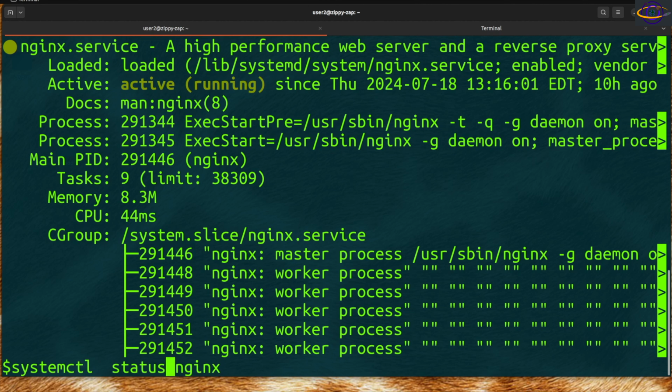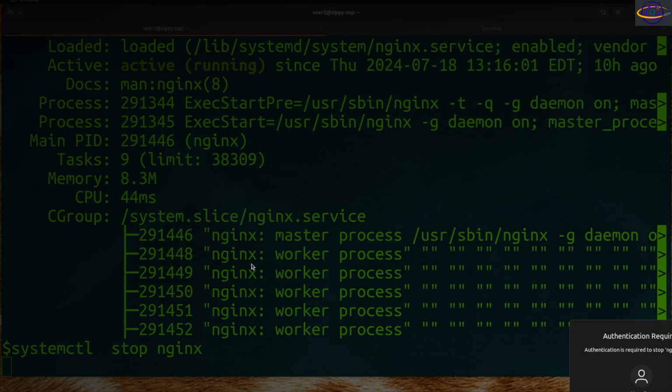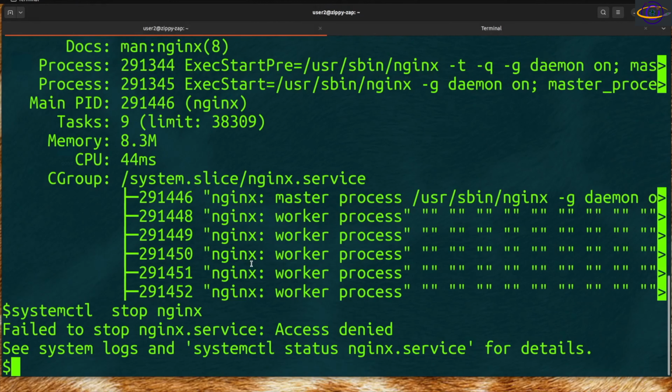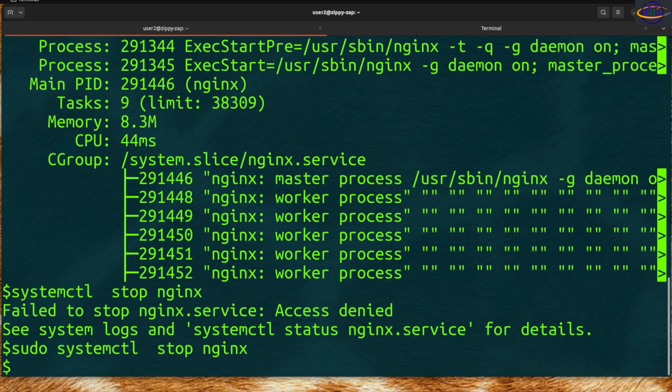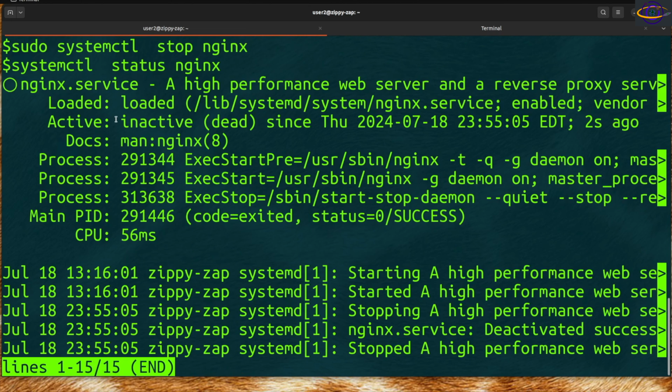The other thing you can do is you can stop a service. So stop it, and it is prompting me for a password. All right, so I'm going to actually cancel that. So realistically, you should be using sudo for this, or just log in as root and run it as root. So sudo systemctl stop nginx. There we go, we stopped it. So if we check the status, it is inactive or dead, but it's still loaded.